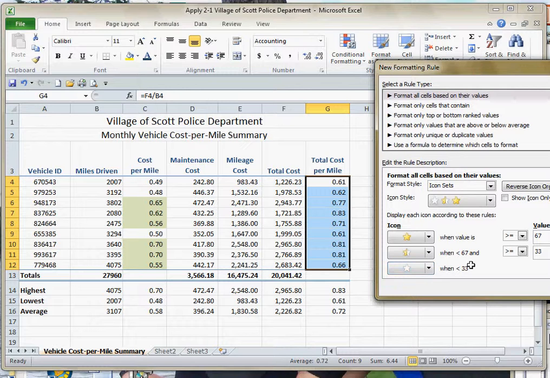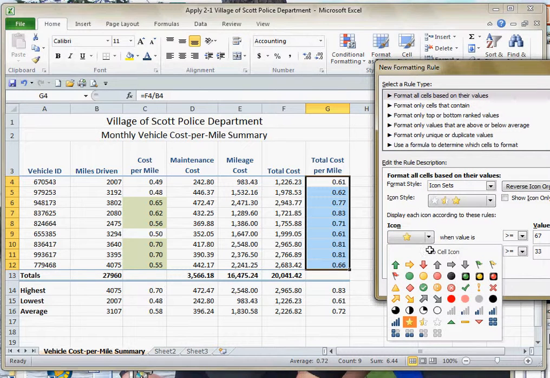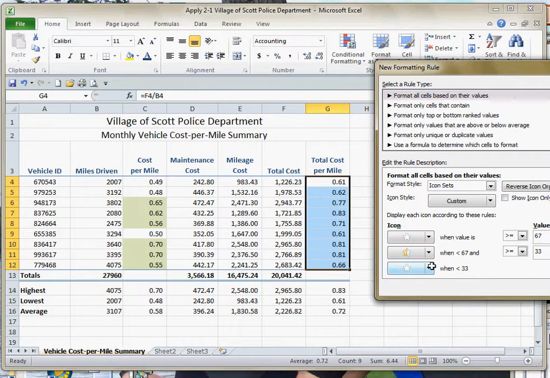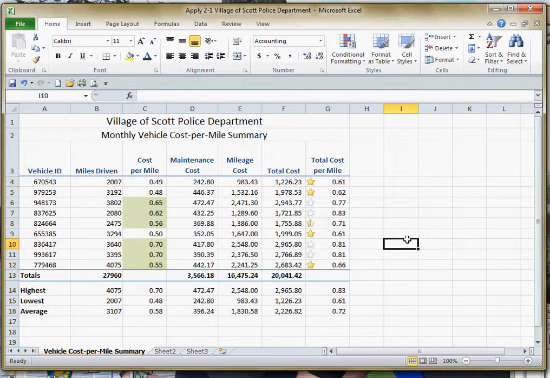So I can go over here and either change this or change it over here. I'm going to change this and make this the blank one and then make that one the full star like that. And then when I hit OK, now the ones that have the smallest total cost per mile get the full stars, and then you only have one that's sitting in the middle section. So those are two different ways to apply conditional formatting.